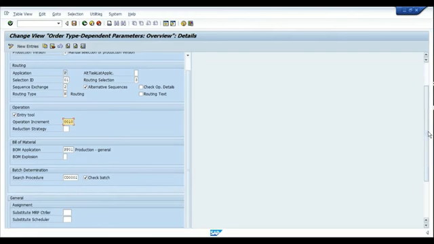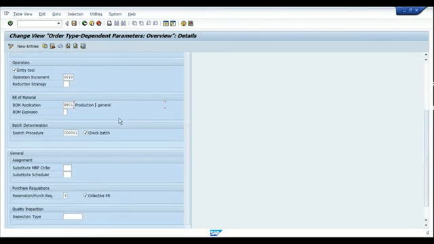And next comes the BOM application. For this production order type, I'm going to use the PP01, which is the standard BOM application. And in case the production order needs a batch determination to be done while creating or releasing the order, then we can assign the search procedure for that particular setup that we have done for the batch procedure. We'll discuss this search procedure in more detail later, because it's going to be a big concept.